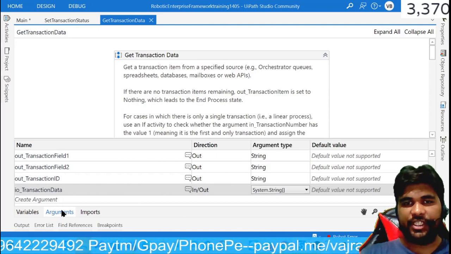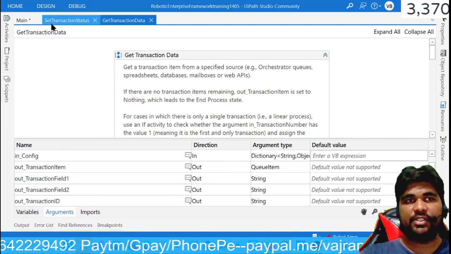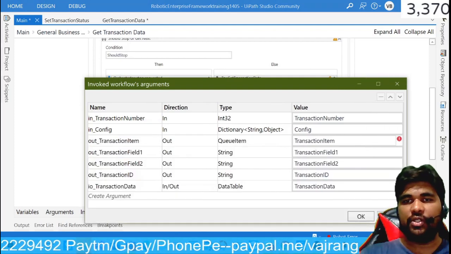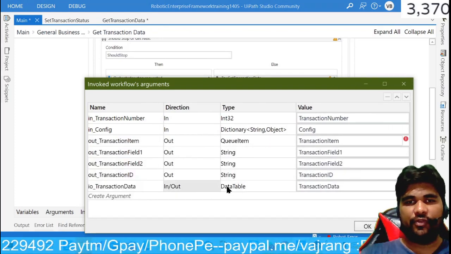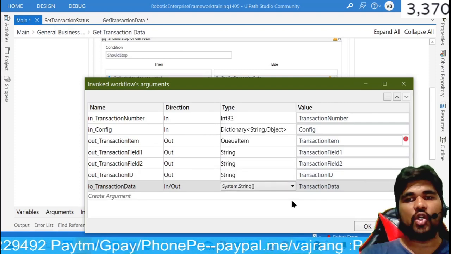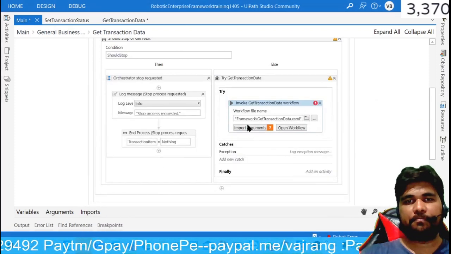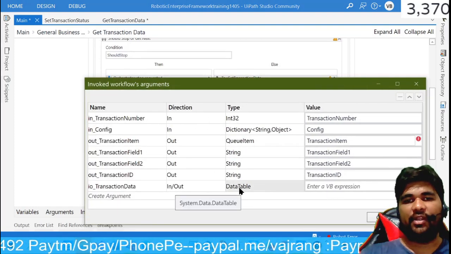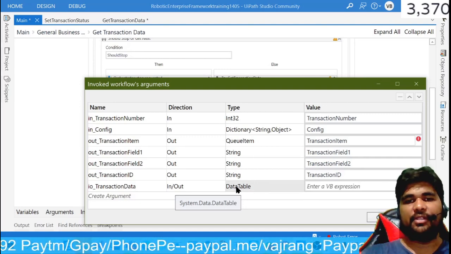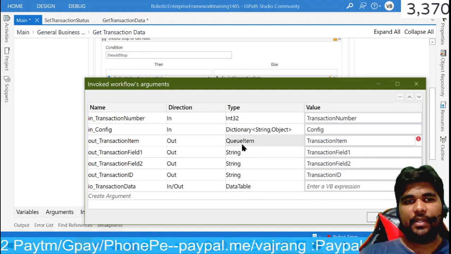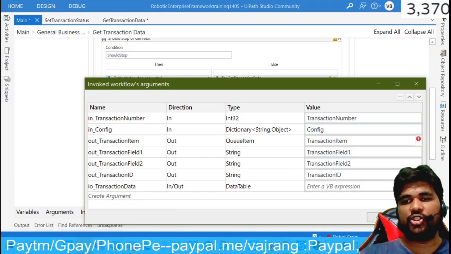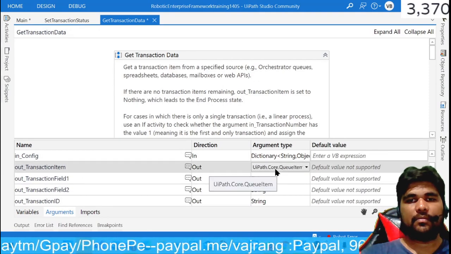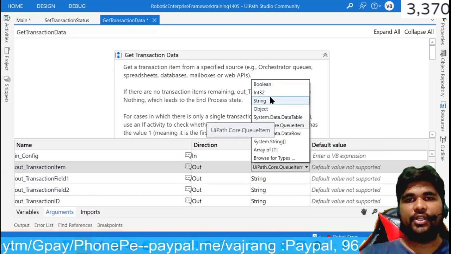Okay, now when you change it, and see there is one more error. Whenever there is an error in the argument, you need to go into the workflow and change it. If you change it here, like if you change it here in string, this will not work and this will not be saved. Always you need to go ahead and change it inside. See, as soon as I close it, it changed back to data table. Okay, and here this is queue item. Now what should be the transaction item? Strings. Exactly. So we need to have one string over here.